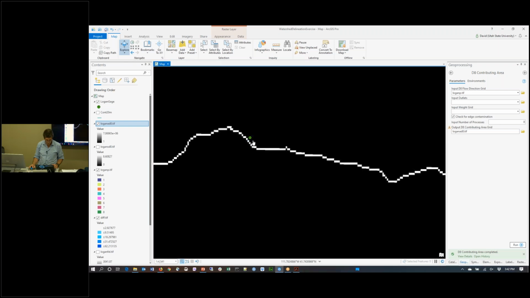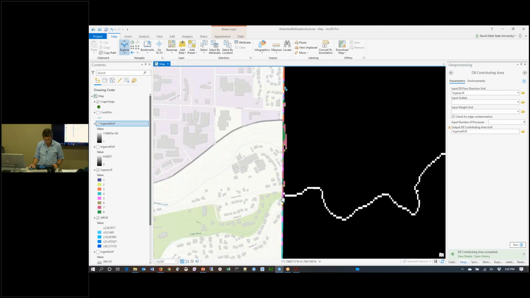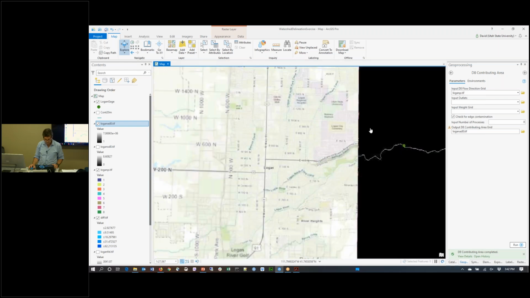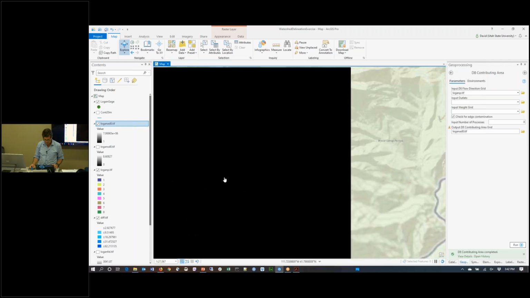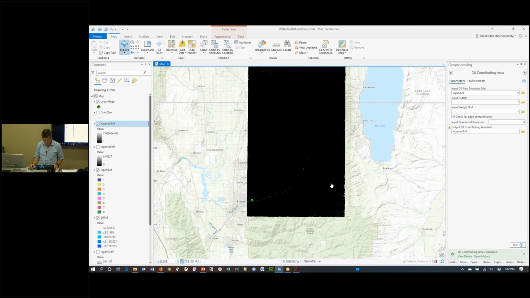You'll notice also that this outlet point is not exactly on it. And if you go to the edge, you'll see these raggedy-looking parts. On some of the edges, it'll be even worse than that. And that's the edge contamination I was talking about.